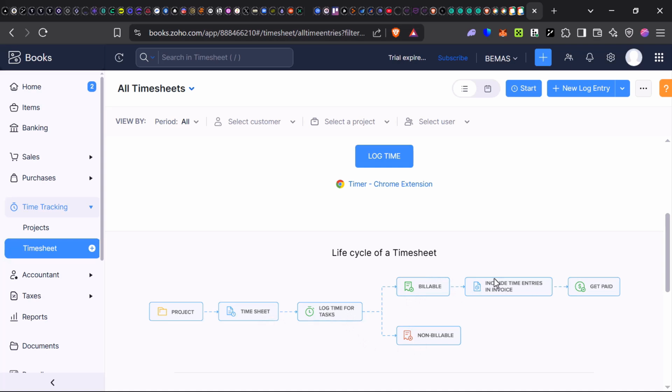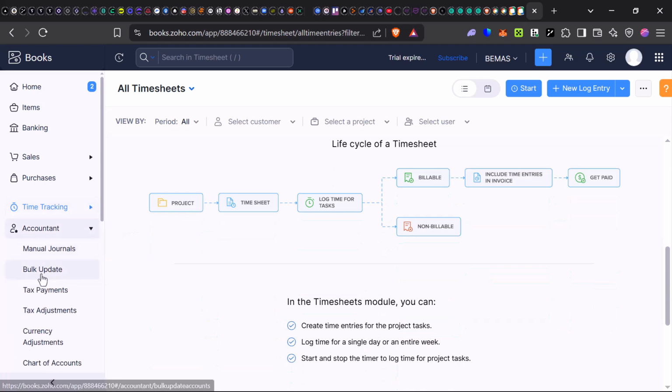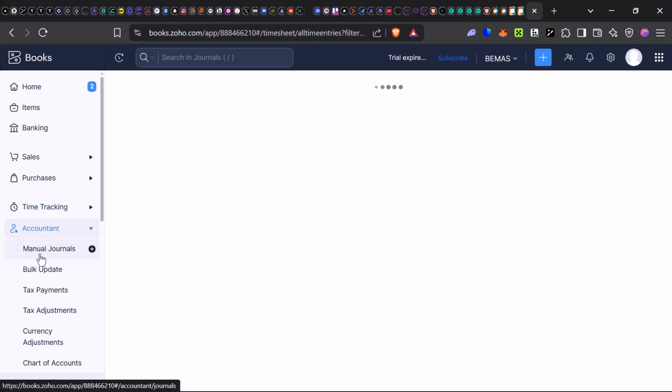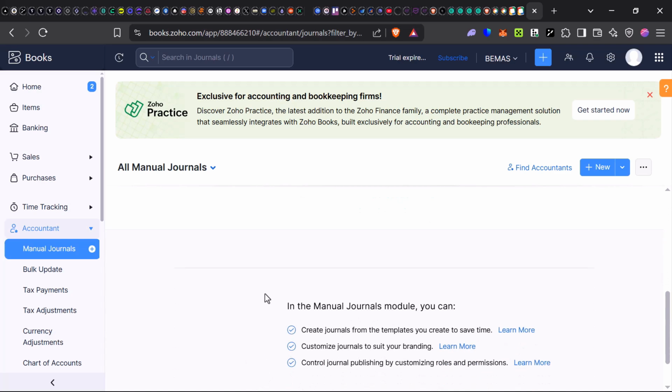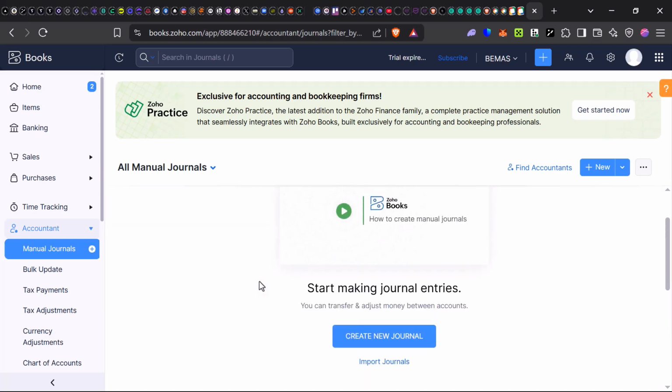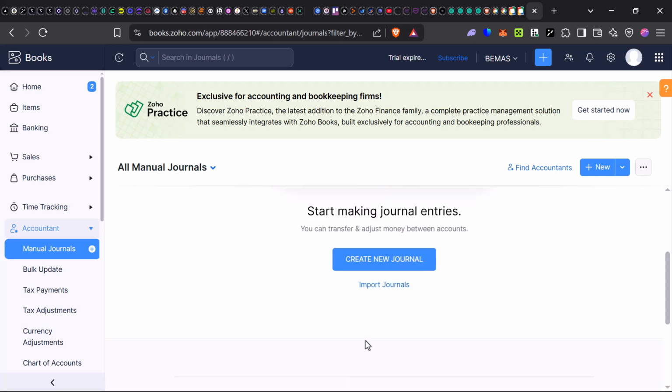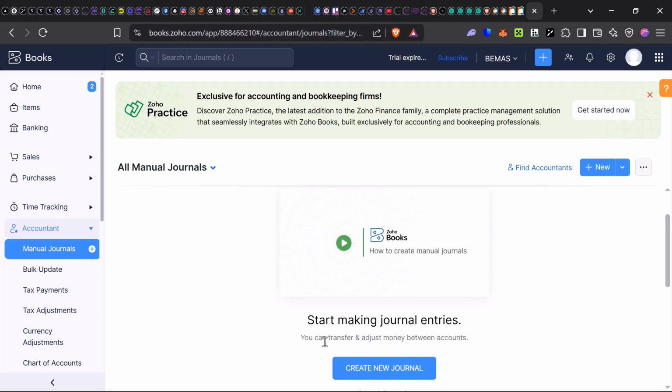If it's a billable task, it includes time entries in your invoice, and then you get paid. So it's just basically time tracking. That's what it does. And then if we head to the accountant feature, we have what we call manual journals, which are journal entries that you can start. You can start a journal entry on Zoho Books by just clicking on create a new journal, and then you can begin to write. You can transfer and adjust money between accounts, as a journal would go.